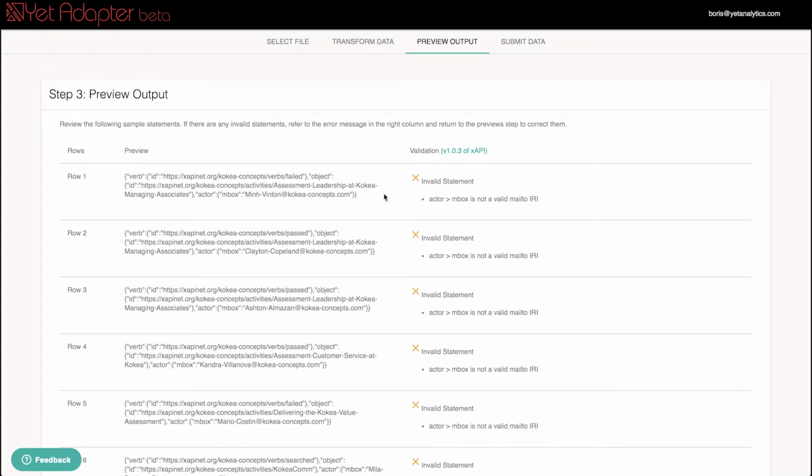Our actor mbox is not valid. While an email was included in the data, it did not have the necessary mailto prefix. We could return to our CSV and manually fix this in every entry, or we could use custom chips.